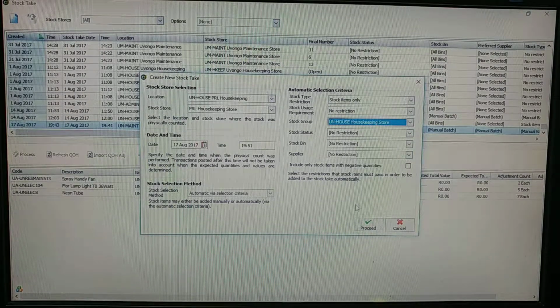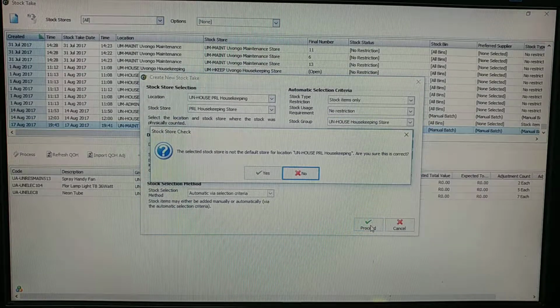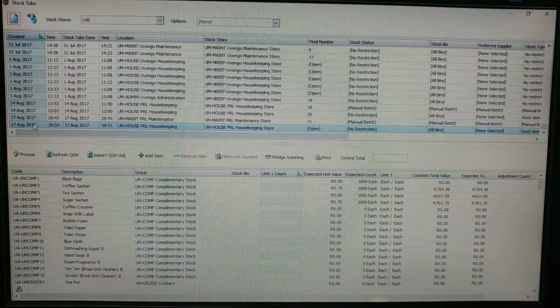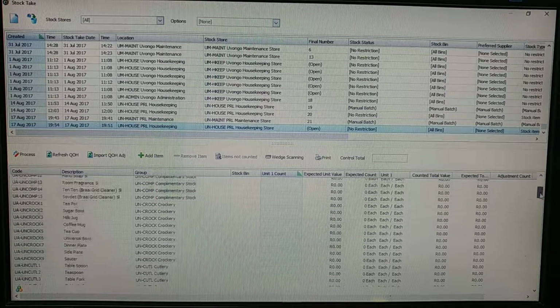Now we are ready to create the Stocktake. So we say proceed. It is giving us a message saying that the selected store is not the default location for housekeeping. Are you sure this is correct? Yes, you are. You click the yes button and you'll see it has created a new Stocktake, which is always the last line in this top window. It shows you the date and time you opened it, where it's for, housekeeping storeroom. It is currently open. And stock status, there's no restriction. And everything we're going to be counting is listed below.